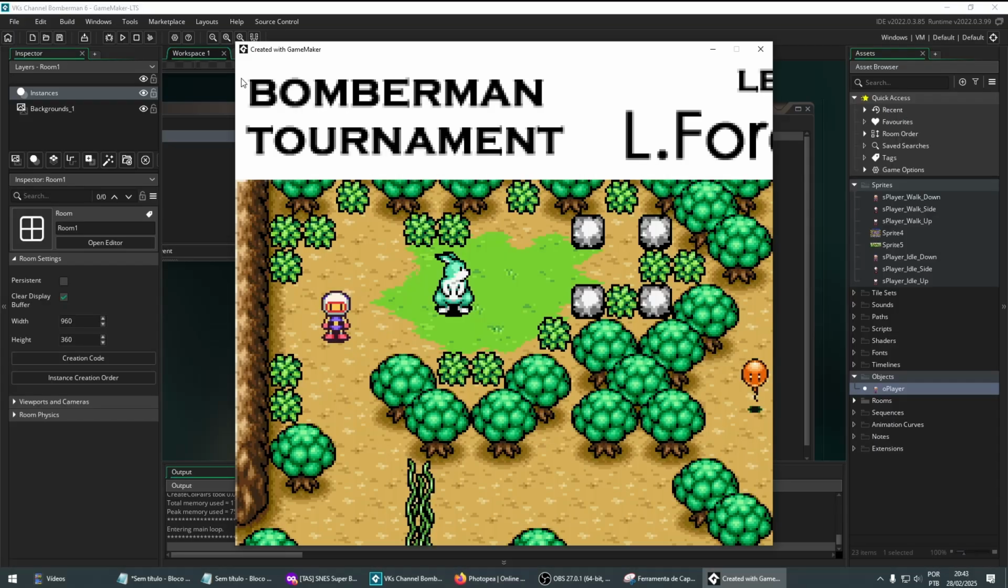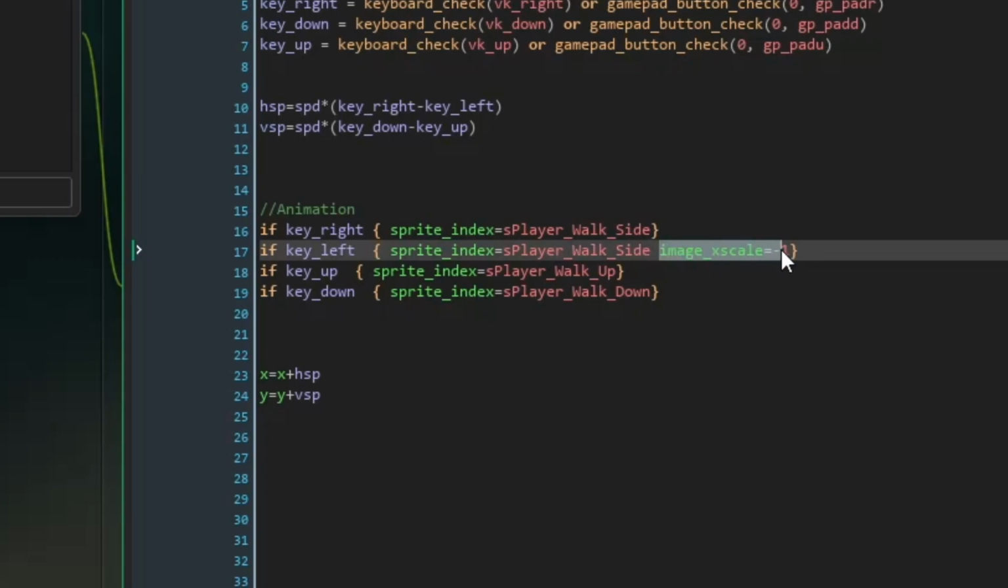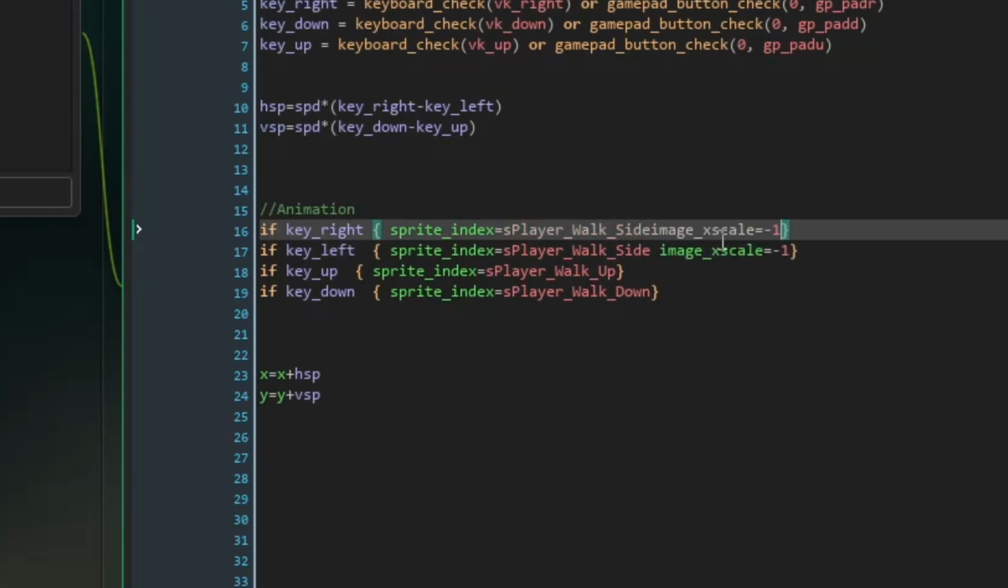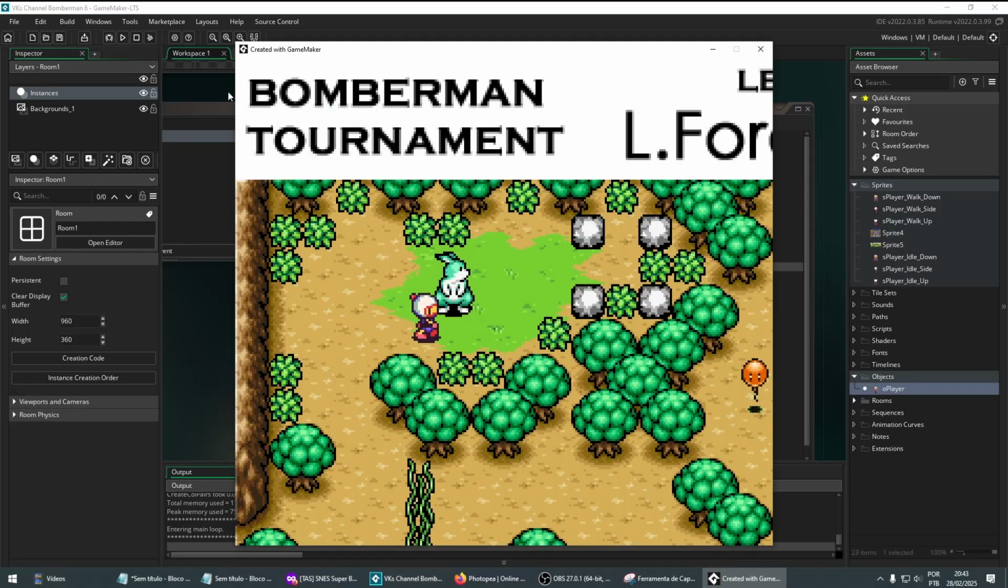And if we test this in the game now, left and right. Now he's walking, but look, he's not changing to the other side anymore. To fix that, let's put the image x scale on the other command too, but we'll set it to 1. Let's check it again. Now he's moving to the right, now he's moving to the left, but he's not stopping. How do we fix this?